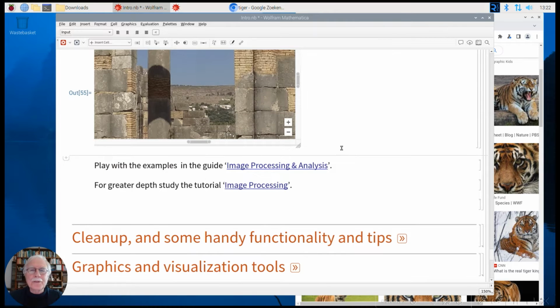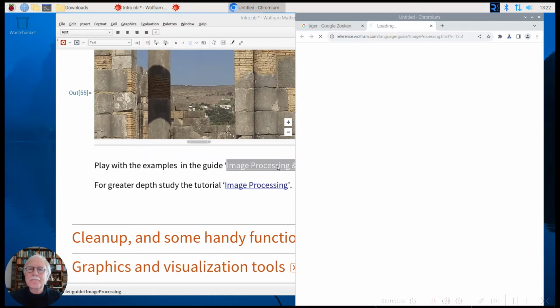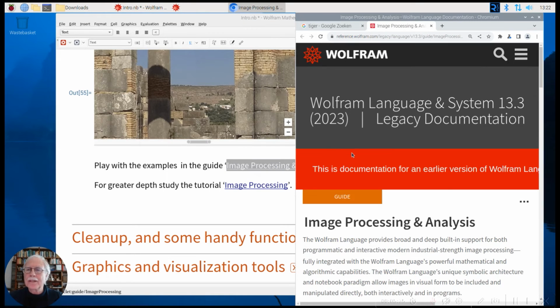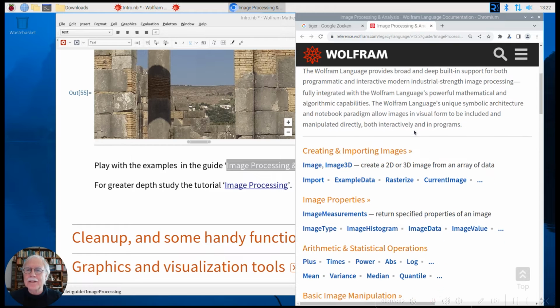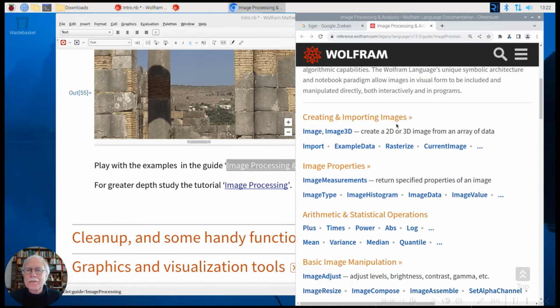It's just a very tiny introduction. As I said, a gentle introduction. There is a lot in the documentation. Image processing, you see we have version 14 now, but this is 13.3 for image analysis. It's very much the same. And just have a look.